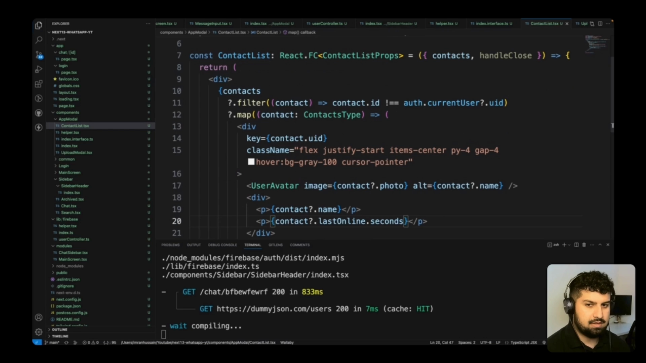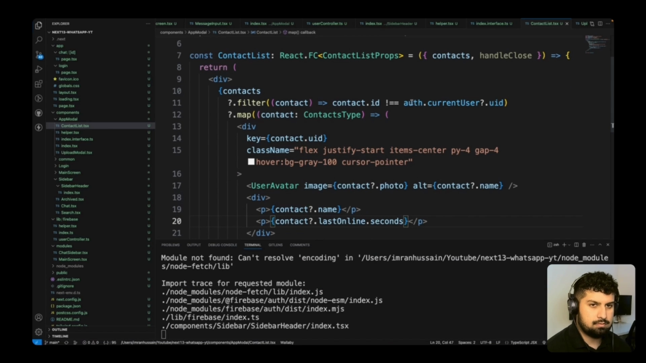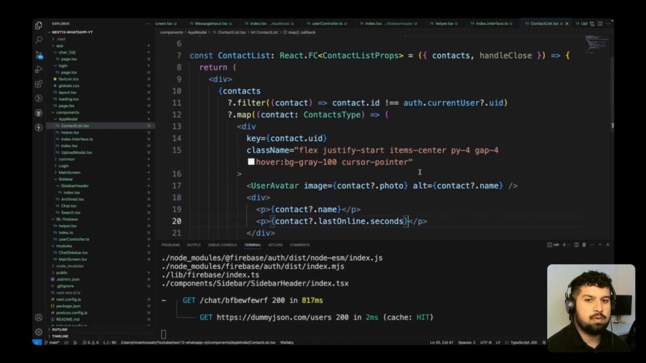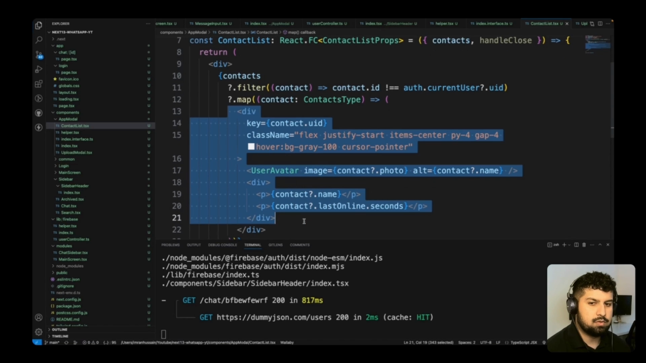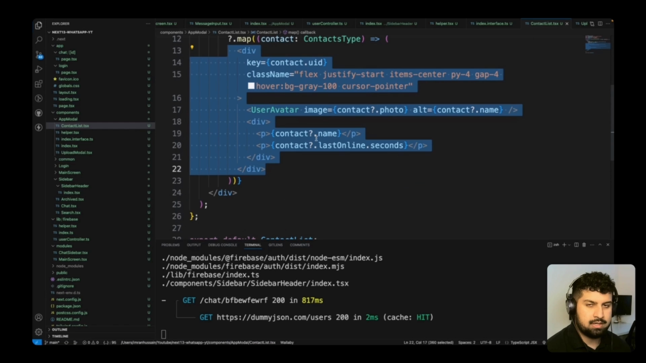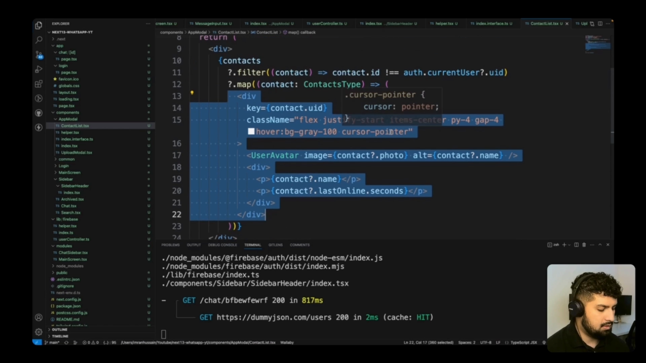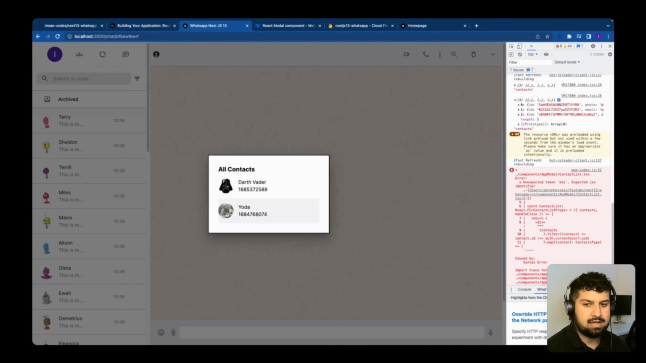So now if I save, essentially we're filtering out myself, the logged in user, then we're mapping over each user to render this UI here. What you could do is split this out into its own component as well to make it more reusable. But for now, I'm just going to check the browser, and now you can see all of the contacts are being shown in here.